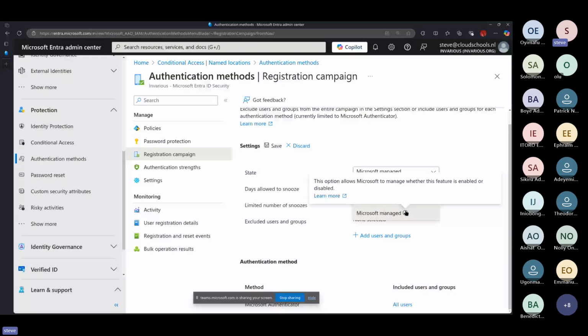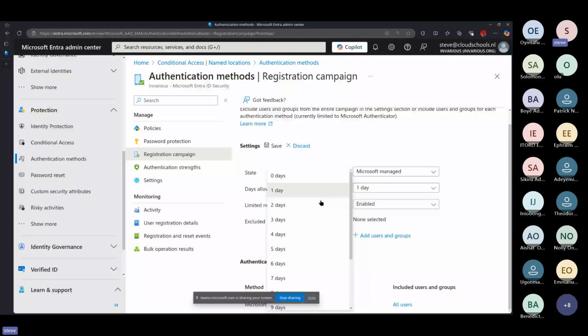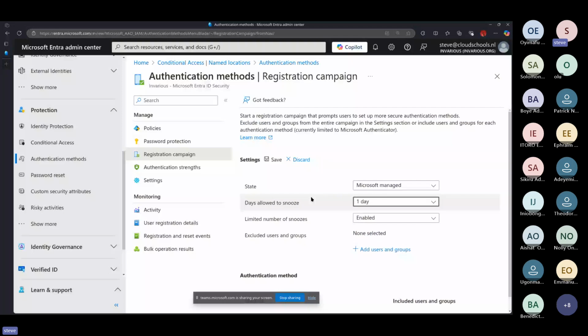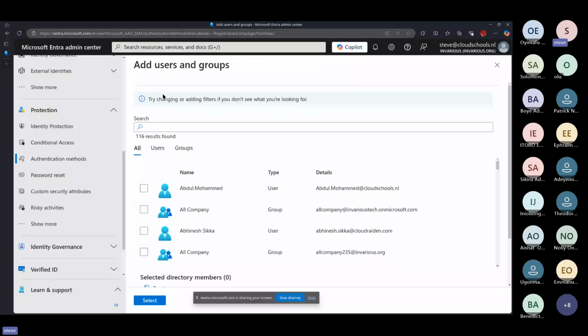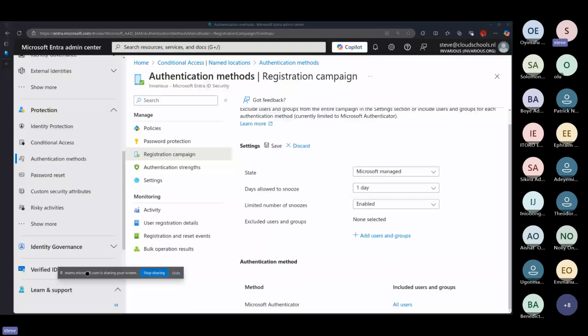So these allow you to snooze. So you can choose the campaign, right? Maybe one day is how long the campaign should run for. Then a limited amount of snooze is enabled. So enable the different users and groups. That's when you can choose the users that you want to add to the campaign, and then the authentication method has to be the Microsoft Authenticator. Right, but we don't need this for now.